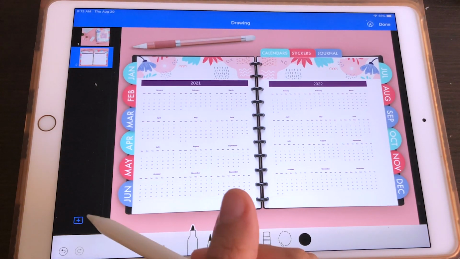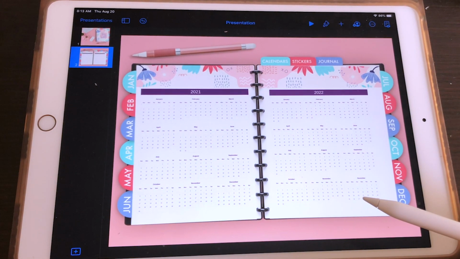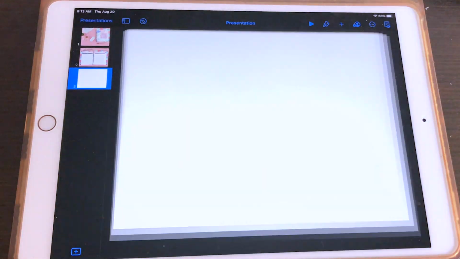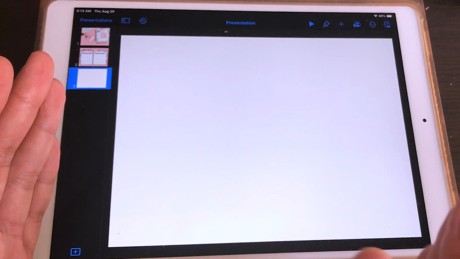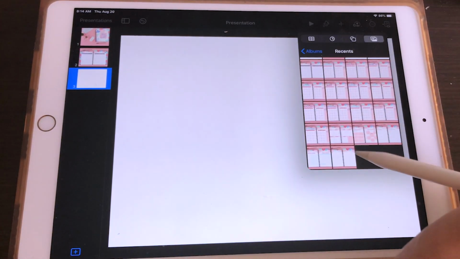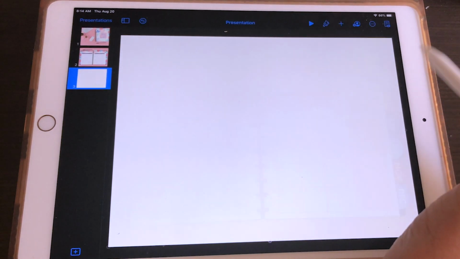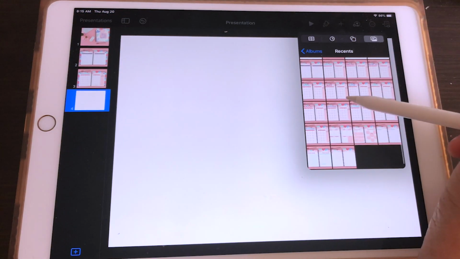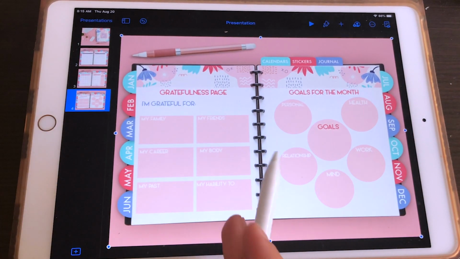So next we are going to add the monthly layouts. We are going to start by adding January, and then the goals, and then the weekly, and so on. So January, perfect. Then we add the gratefulness page and the goal page.